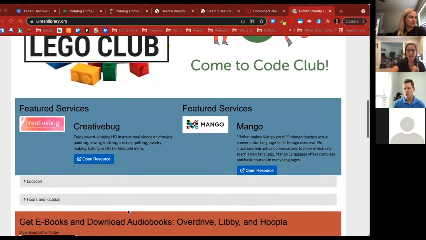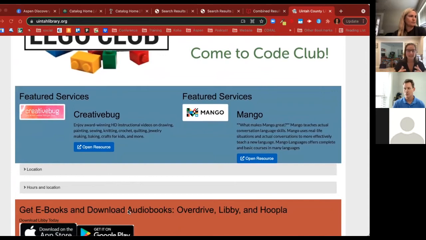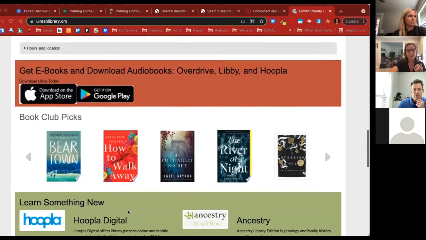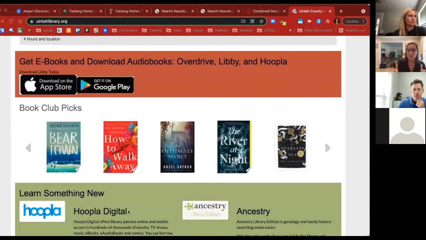And as we scroll down, we can see things that they've highlighted, like featured services. Creative Bug is one of my favorite. So it's really nice to see that we can highlight those different subscriptions that the library has for our user. As we scroll down a little bit more, you can even see a collection spotlight.